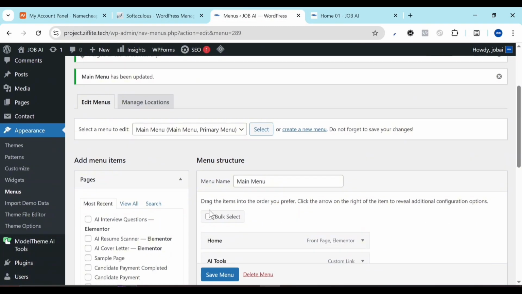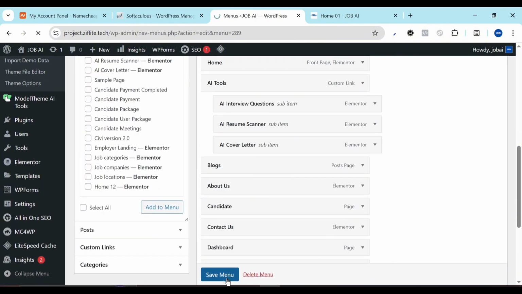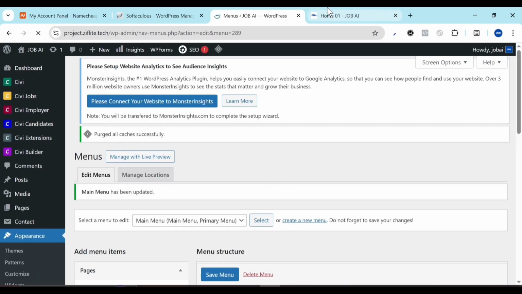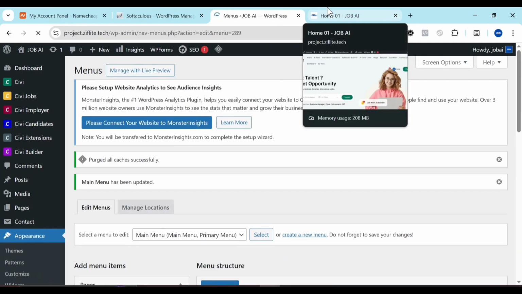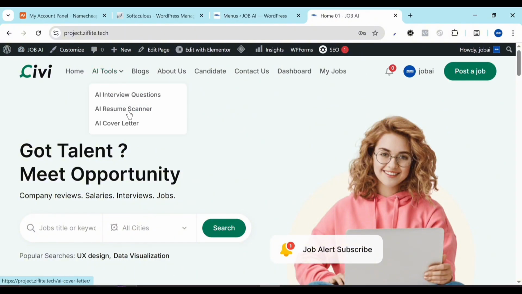So what we want to do is we come here, we just drag this. It becomes what we call a submenu under the AI tool. So you see what happens now. Once we come here and we refresh this under the AI tool, now you can see this whole menu just pops up. You see, and you could open each of them. The AI interview question.